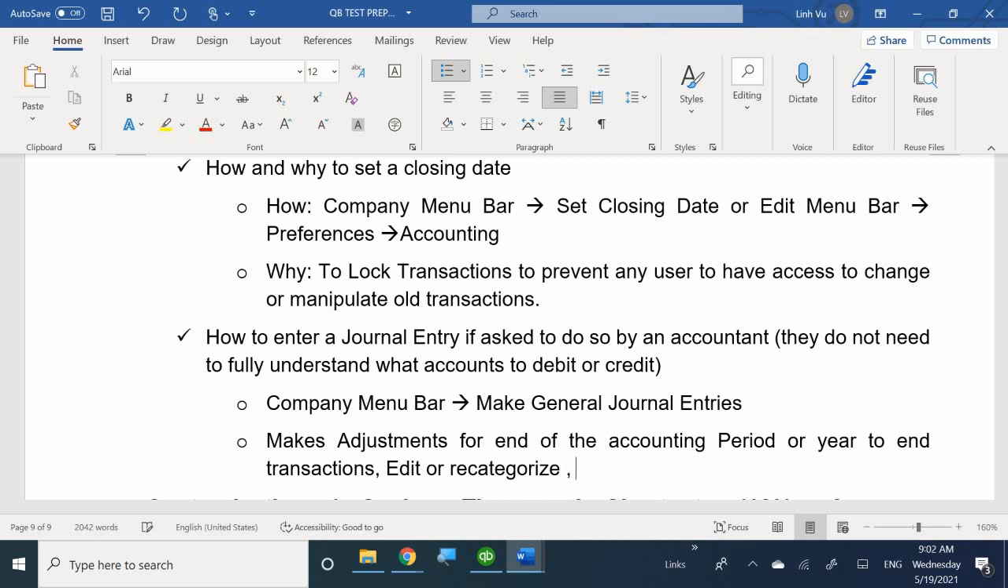Okay. Another one that you can do is, so we have adjustments, recategorizing, you could use it for fixing mistakes. And the one that you're supposed to know here is that you can use it for opening balances too. So in chapter 12, we talked about how you would set up your company file. If you are in a pre-existing company file, you would use a general journal entry to enter in all your opening balances.